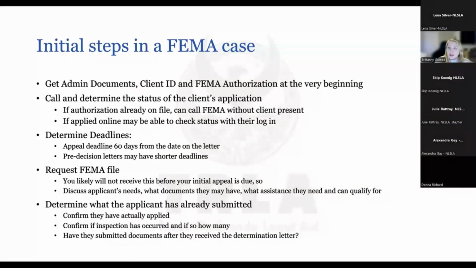There are shorter deadlines in some of the determination letters that your client will receive from FEMA. Sometimes they're 15 days, sometimes they're 30 days. Those are generally when FEMA is asking for supplemental information. They need an extra document, or they need something else explained to them. So just make sure you thoroughly read the determination letters.